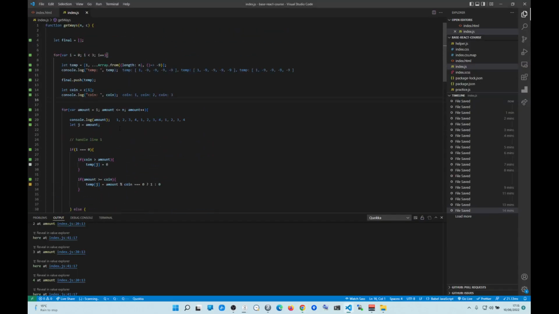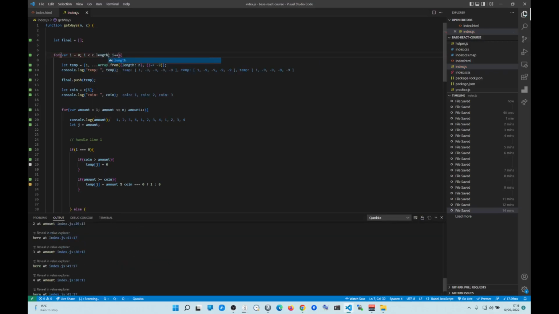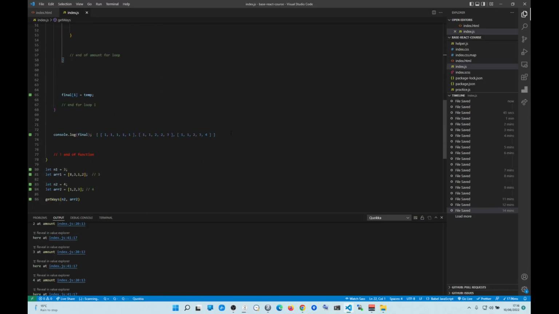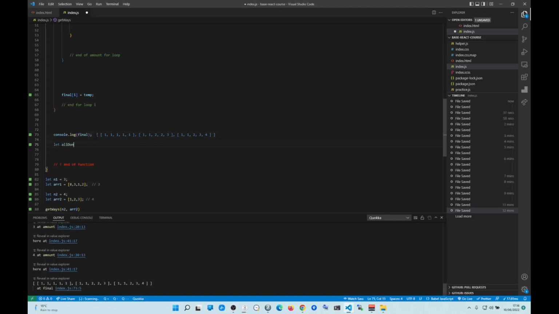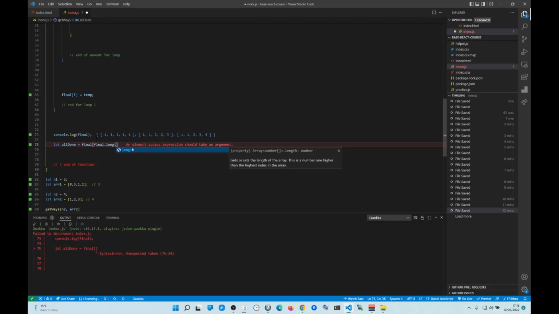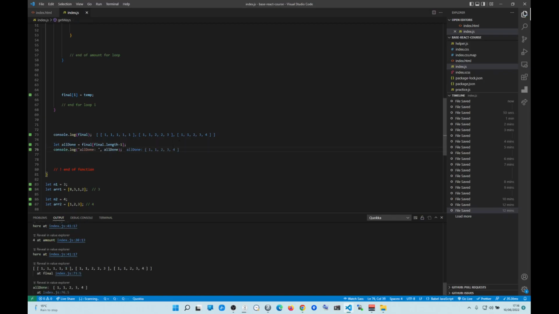So now we just need to change this to coins.length. All right. I think it should be minus plus one. Yeah, okay. So now we just need to extract this value from here. So let all done equals final.length, right? So we need to get this array here, which is going to be length minus one, I think. Yes, and we need to get final index from it, right?